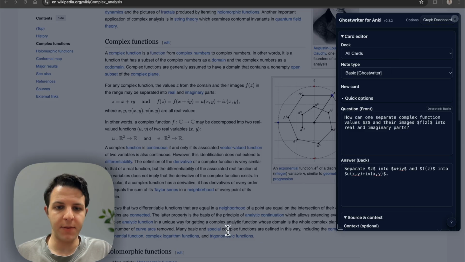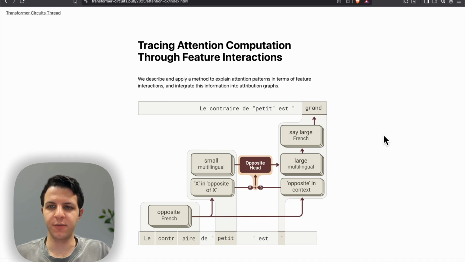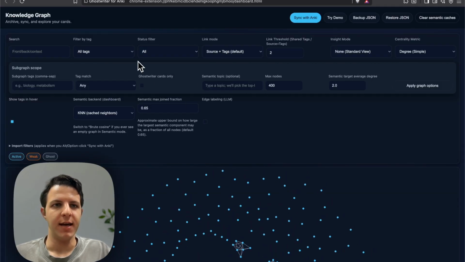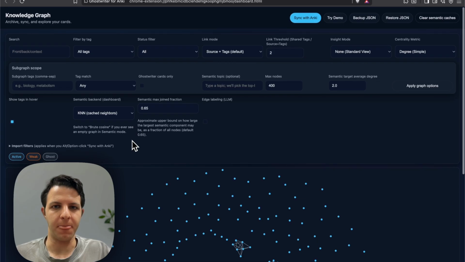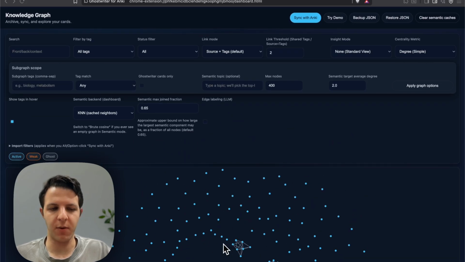All right, to wrap things up, let's have a look at the knowledge graph. Okay, so the last feature that I want to show you, which is by far the most experimental, is the graph dashboard. So if you open up the overlay and hit graph dashboard, it's going to open up a graph of all of your cards. Now, the first time you open this up, this probably isn't going to show up because you're going to need to hit sync with Anki.